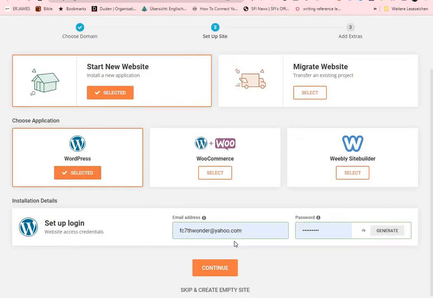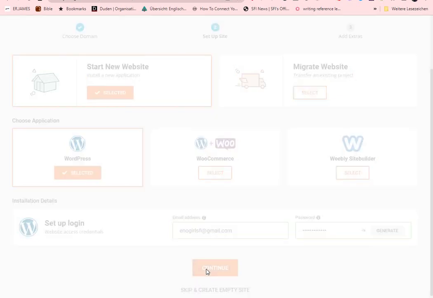So now here I need to put in an email and then a password that will let me log into my WordPress back office. So I'll do that quickly and click continue. We'll click on continue.